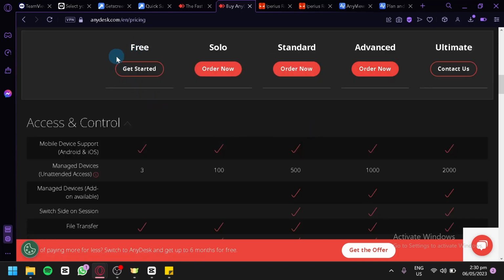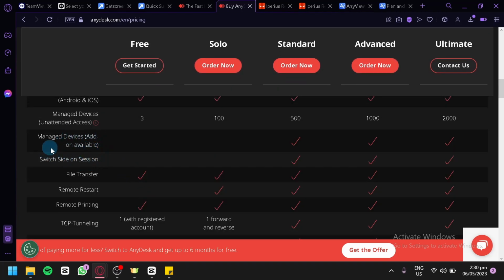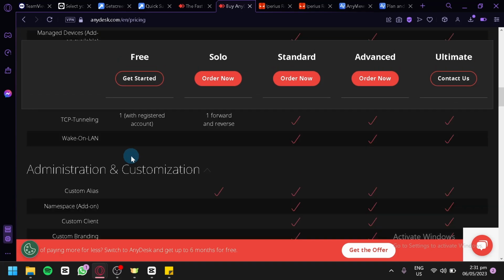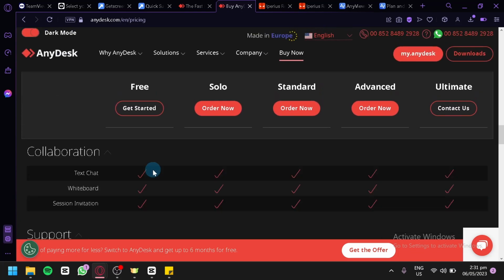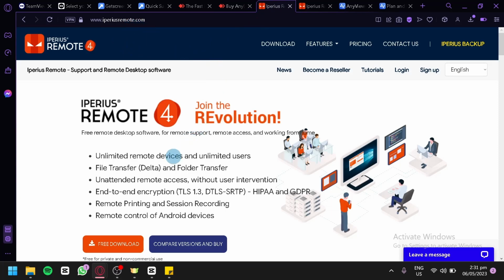You can also check out what will be available for the free version. As you can see here, for the free version, you will be able to use the mobile device support. You will have 3 managed devices. You would have switch side session, and you will have file transfer. On file transfer, you wouldn't have remote restart, but you would have remote printing. You will be able to use one TCP tunneling account, but you will not be able to access Wake on LAN. There's all of these features over here. You can simply visit this website if you would like to try this out, and you should explore it on your own.